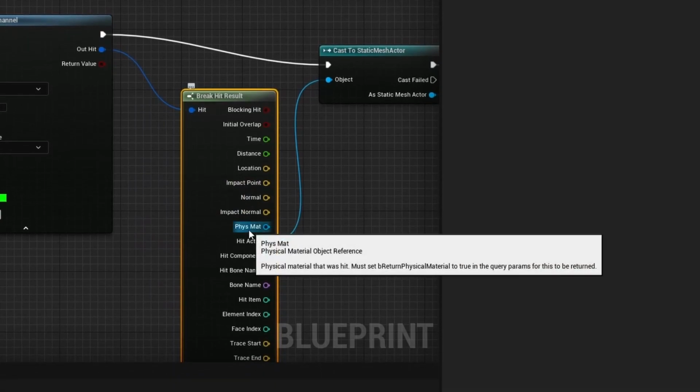Physical material. This gets info about the material of the object that the line trace hit. This is often used for changing the sound of footsteps. Let's say you make a game, and you want it so that when the player walks on stone, the sound of the footsteps would be different than if the player walks in grass. You could make a line trace from the bottom of the player to check which material the player is walking on, and depending on the material, change the sound of the footsteps.